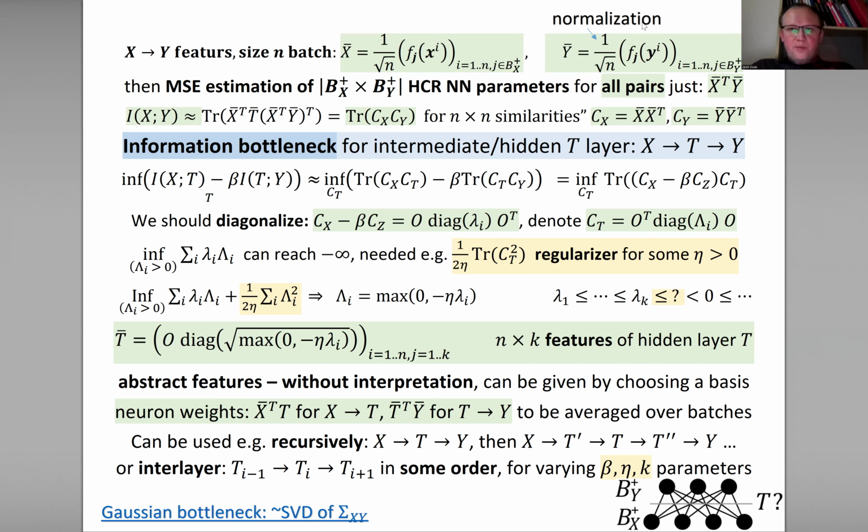It will be clear in the moment why. Okay, so then use this MSI estimation of all the connections. We assume that there are all the connections between the x and y layers here. This way they create a matrix. So what are the parameters of the matrix? It is just this trivial product, x bar transpose y bar.